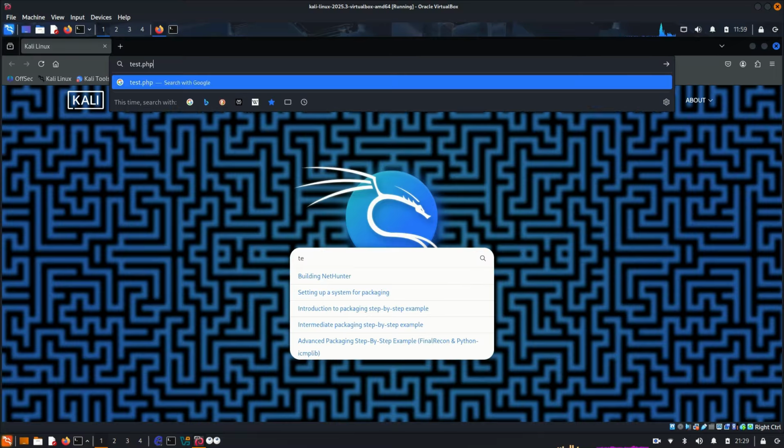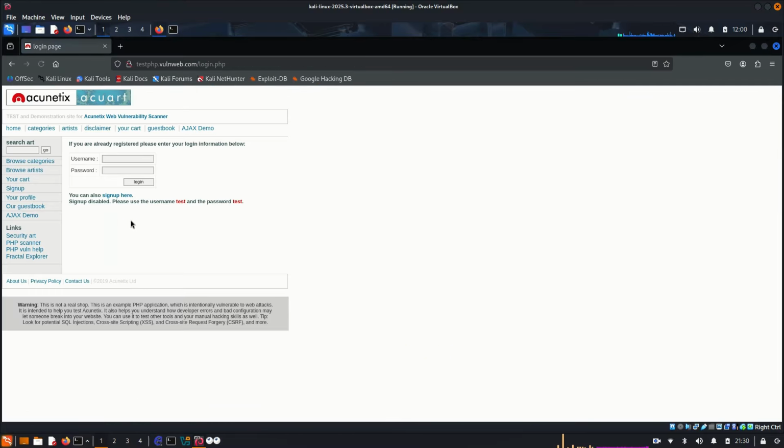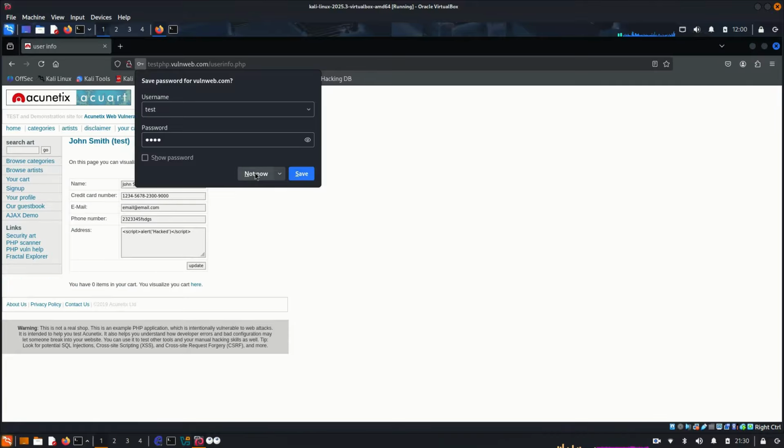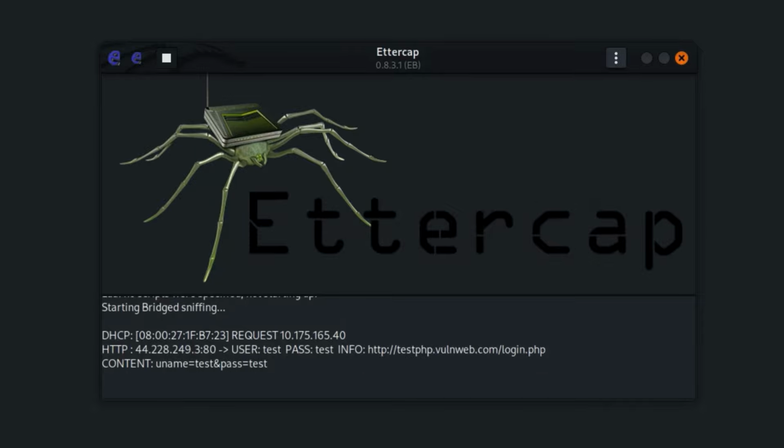Now, the victim goes to a sample login page. Notice the connection isn't secure. When the victim enters the credentials and submits the form, those details travel in plain text through the network. And there it is. The username and the password entered by the victim appear instantly on our screen. It's that easy for attackers to steal sensitive information on insecure websites.